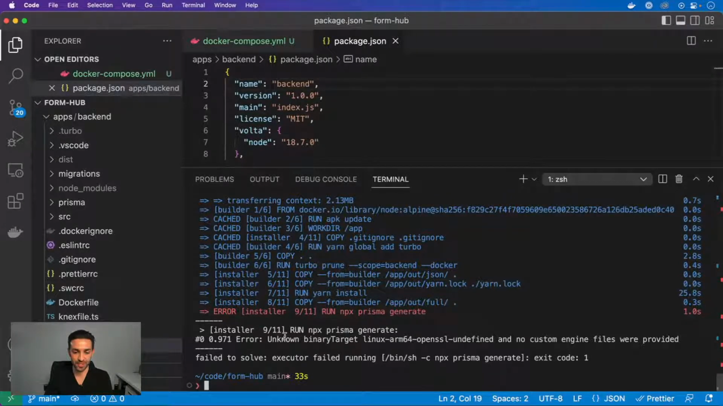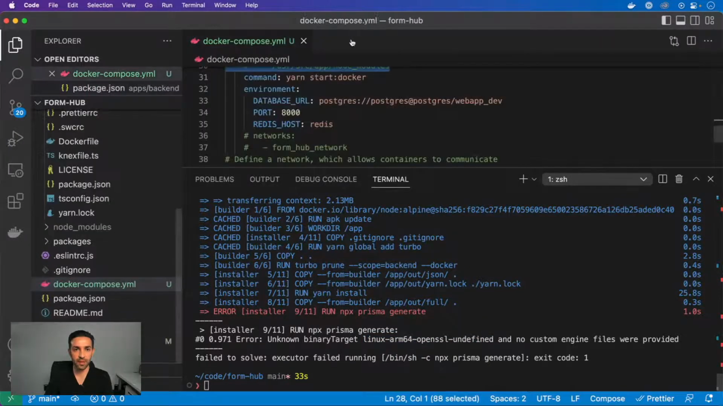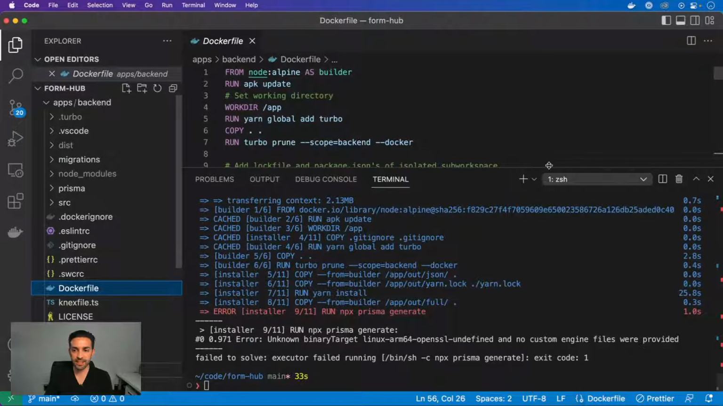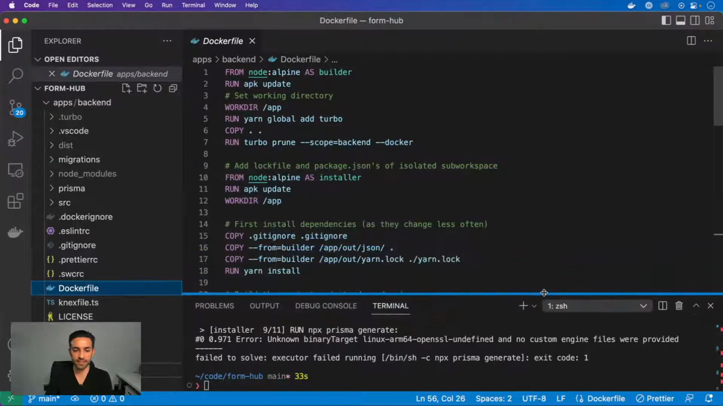Okay, so this is what I was expecting. We got to the step of trying to build Prisma, and we're getting this OpenSSL sort of issue. And this is what I was talking about earlier when I was saying the Node Alpine Docker base image doesn't have all of the dependencies that Prisma needs. So let's see if we can upgrade these Alpines one at a time, because I want to upgrade the least amount possible in order to make this work.